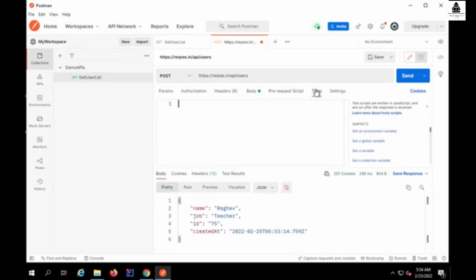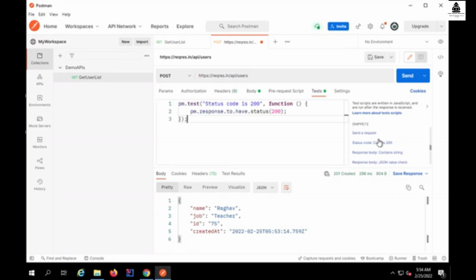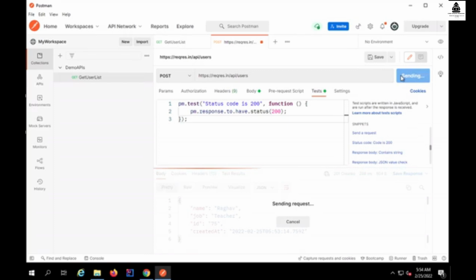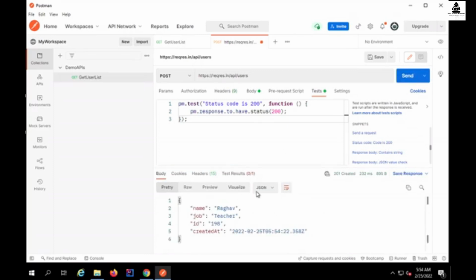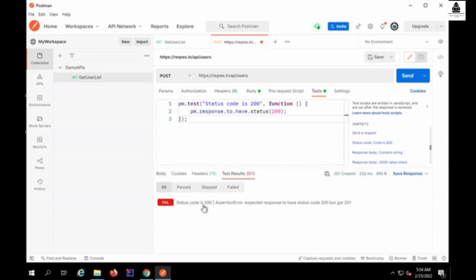Let me go back to tests, and I will just add a test script here. Let's just say I will check status code is 200. And if I run again, this time you can see it has failed. And if I go to the test result, it says status code 200, and this was expected, but actual is 201. So I'll change it here and send it again. And now the status is pass. So this is done.